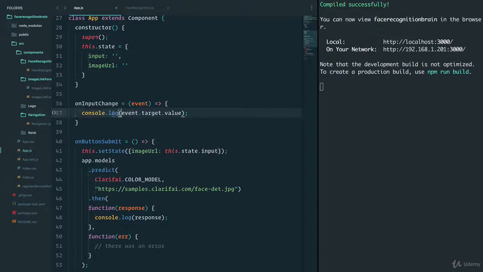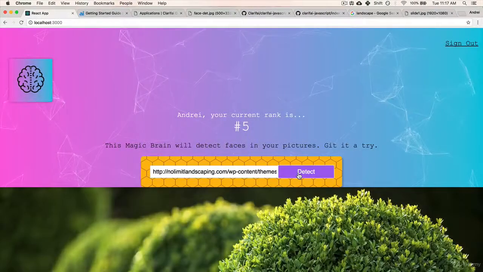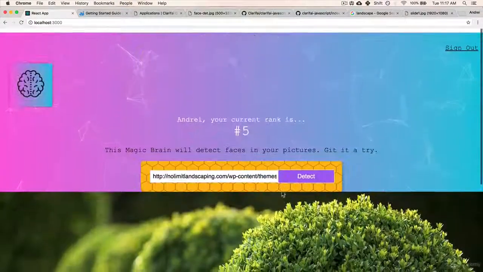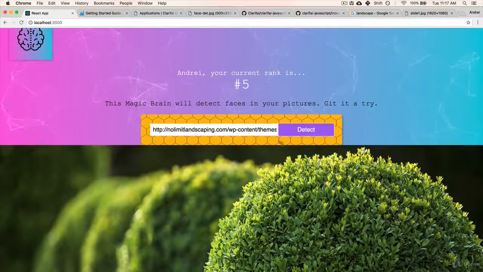So now that we know that, we can just say this.setState input is the event.target.value. Let's see if that works. I'm going to go back, try it out, and oh boy, that's a big picture. We'll need to fix that, but we got our image displaying.